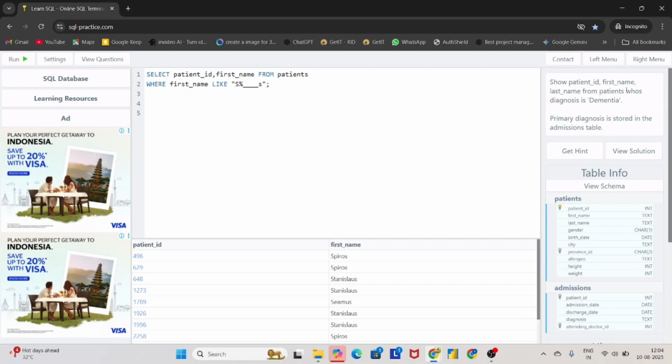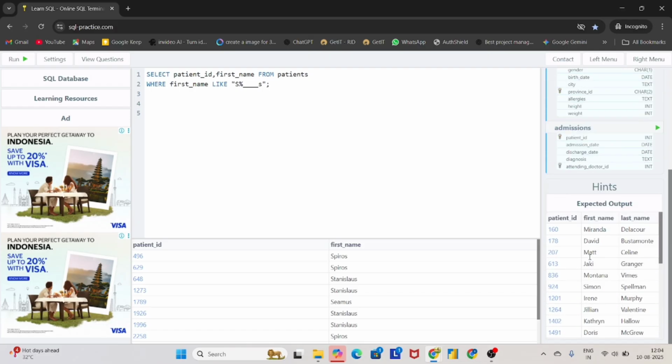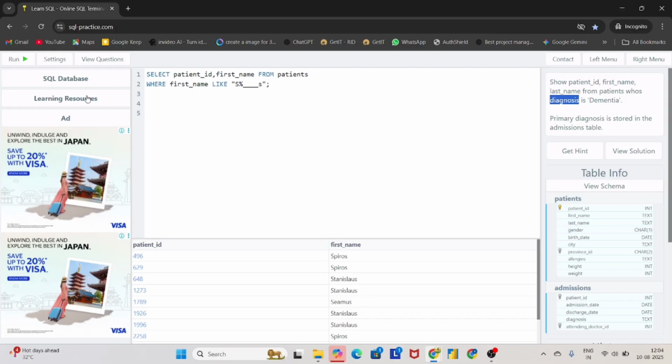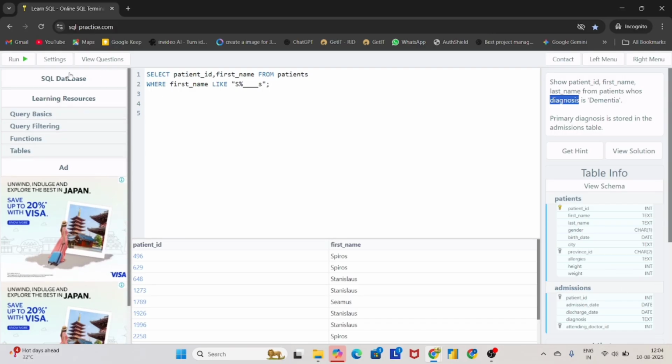Patient ID and first name and last name are available in the patient's table. Talking about the diagnosis column, it is available in the admission table. This is what we want as output. Got it now? We have to join these two tables on the basis of patient ID. Patient ID is available in both, so we can join both tables with the help of patient ID.